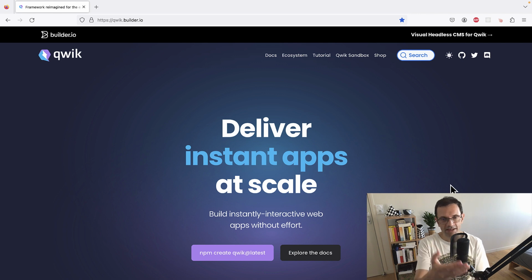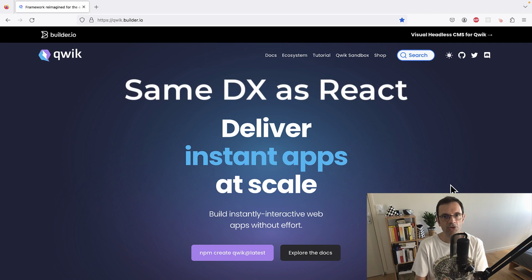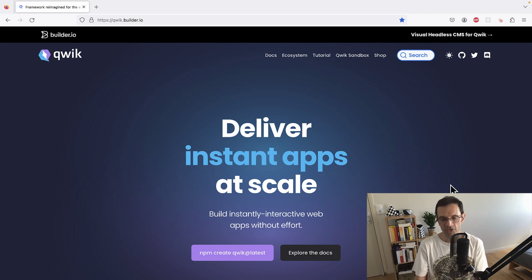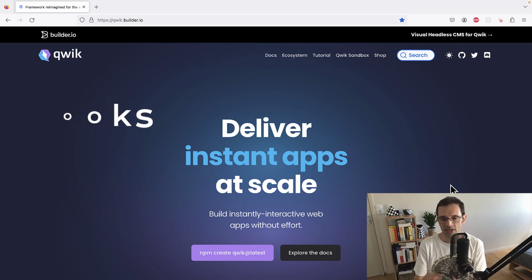The guys who created Qwik decided to make the transition, or at least the addition of Qwik to your tool belt, easier by making the developer experience in Qwik extremely close to what you know with React. In other words, you will have JSX. So to create the visual part of your components, you will use JSX. You will have hooks as you have in React. Of course, they don't have the same name, but the concepts are almost the same.